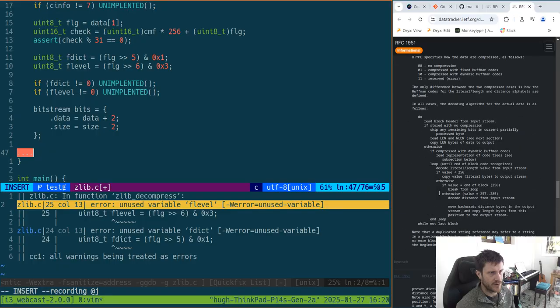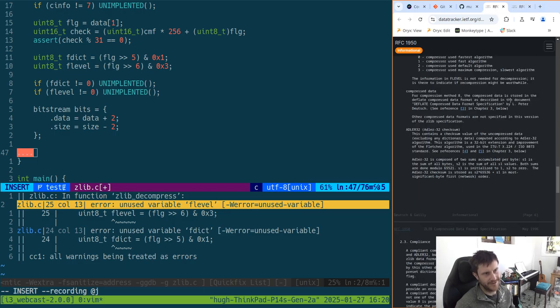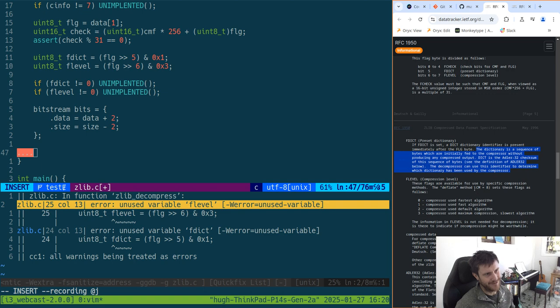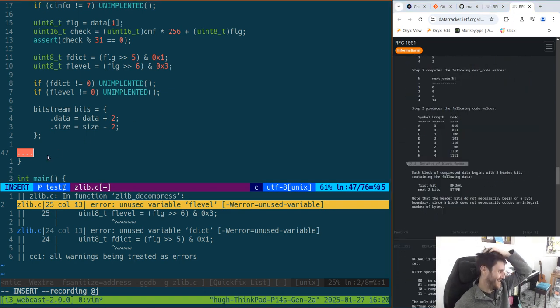Where was this? Yeah, details of block format, 3.2.3. It's like halfway through the page. I mean, I suppose it's similar to... I don't know. It's pretty interesting. So here we kind of want to now be in the deflate now.